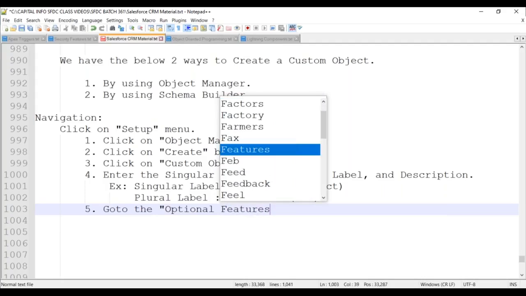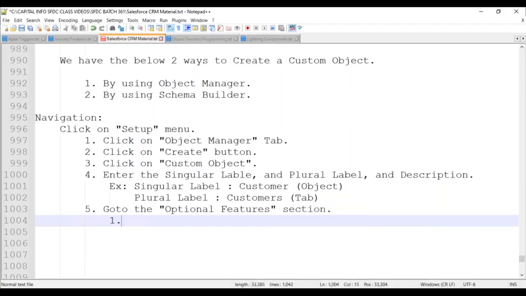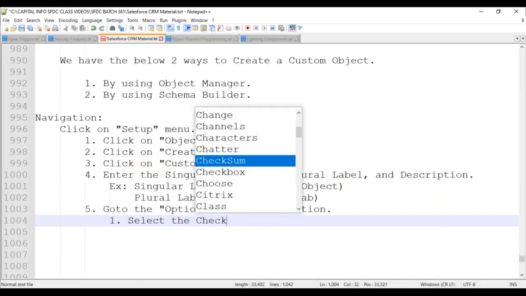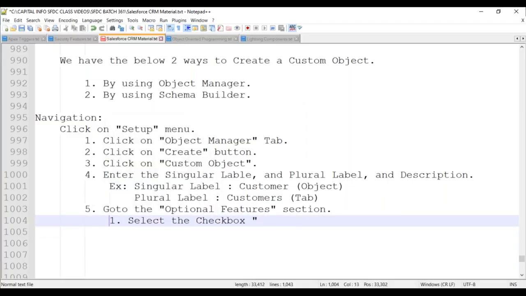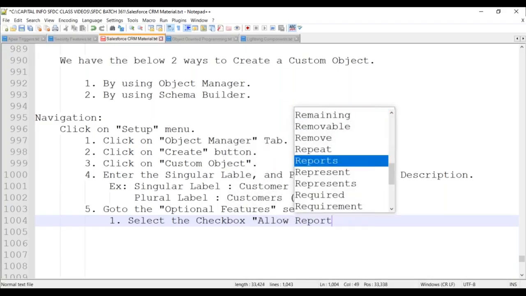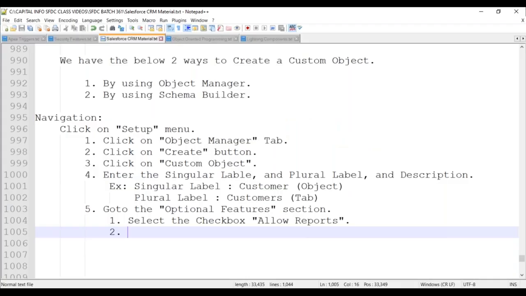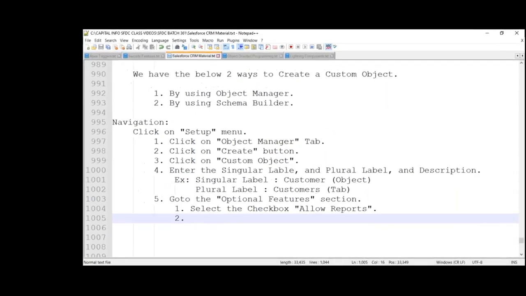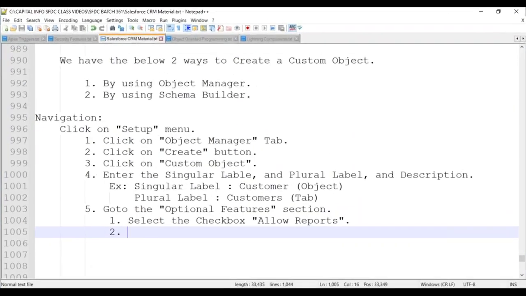Now go to the optional features section. Select the checkbox Allow Reports. So what does this Allow Reports checkbox indicate? Basically, it says please allow me to generate some reports based on the data available inside this object. That means I'm creating a new customer object right now.